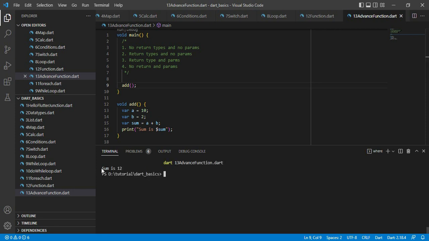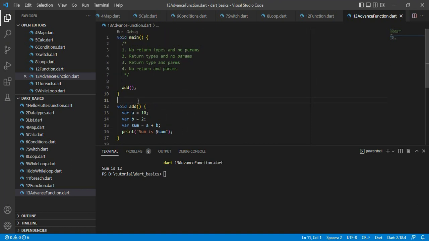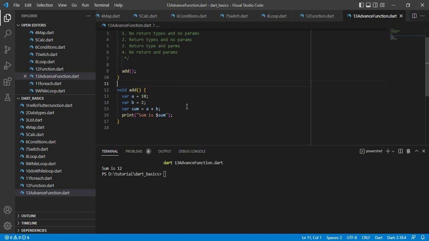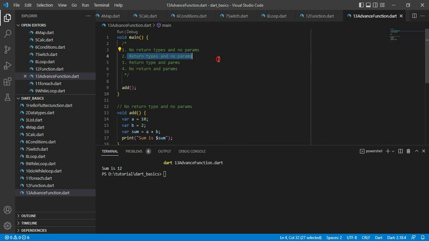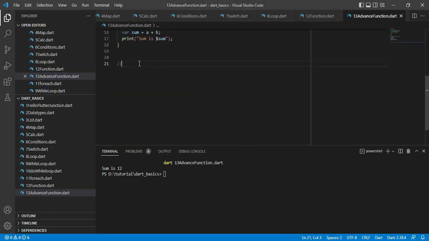You can see here the sum is 12. Here you can see it doesn't have any return type nor parameters. We haven't any parameters in this function. Okay, now let's get to another method. This is no return type and no params, and our second function: return types but no parameters.